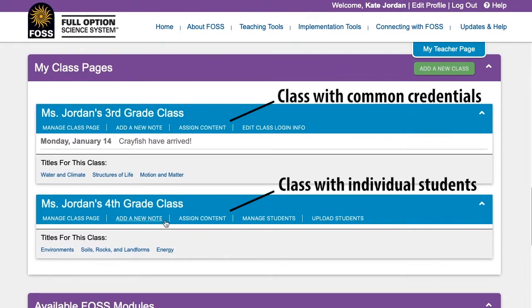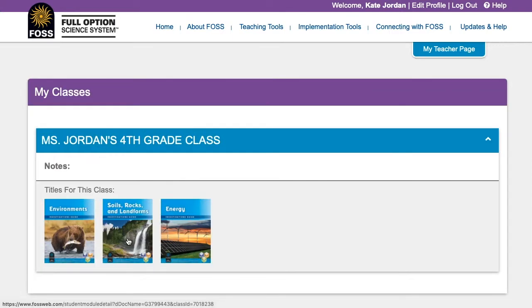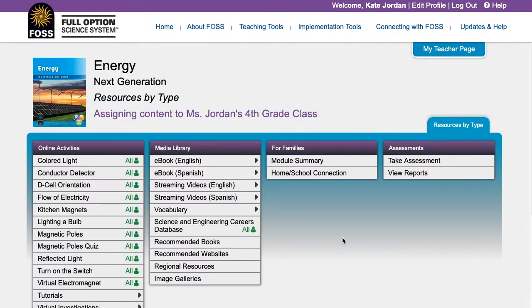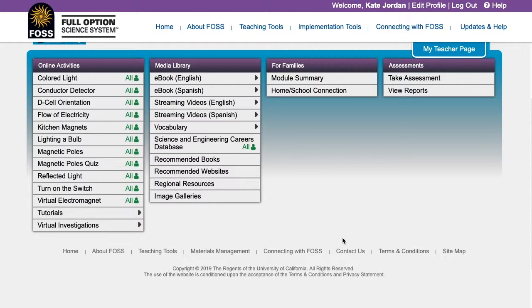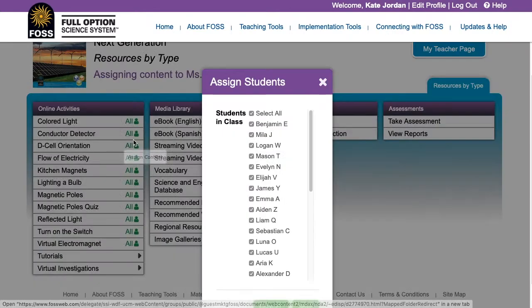Scroll down to the My Class Pages section on your teacher page. Click the Assign Content link. Then select the module for which you wish to assign content. To hide content from all students or to assign content to one or more individual students, click the green icon next to the selected piece of content.